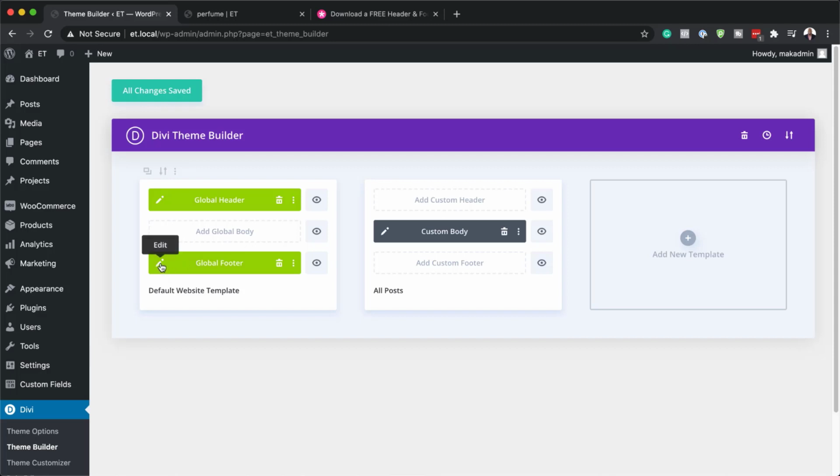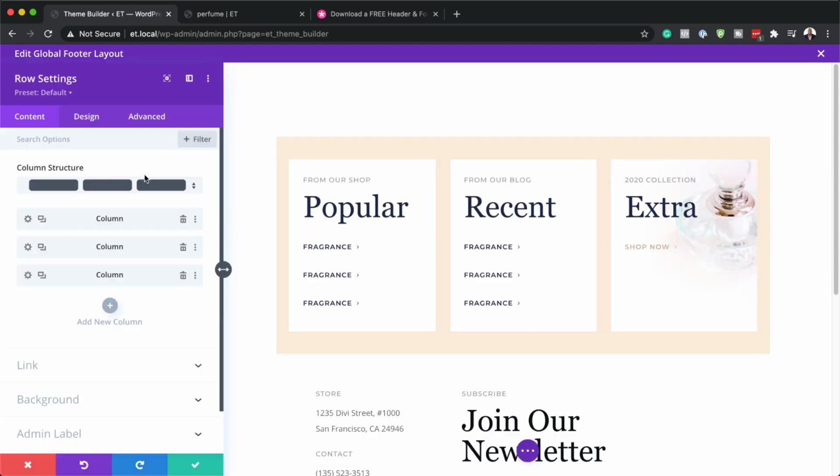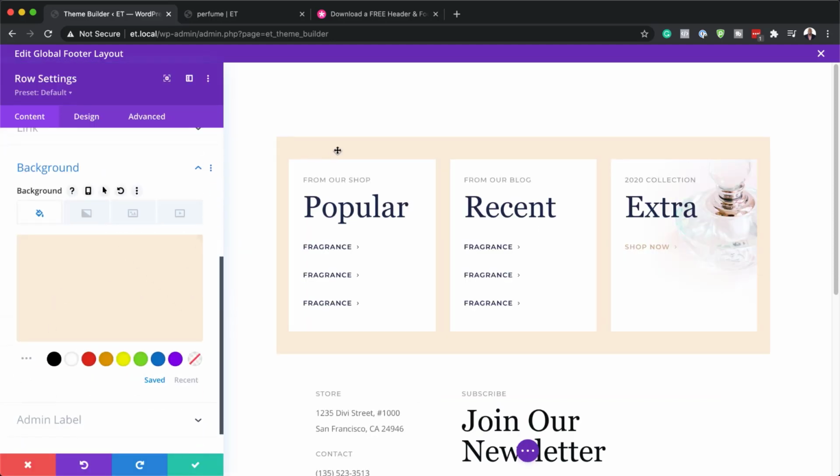Again, I'm going to click here on my edit, and this is going to take us to our footer. This is where you can start making your changes. First of all, you want to go into your row settings. Here, if you go to the background, this is the color that you see here.